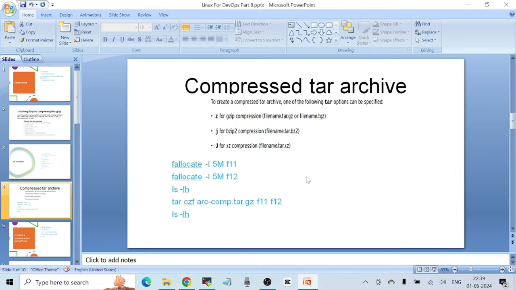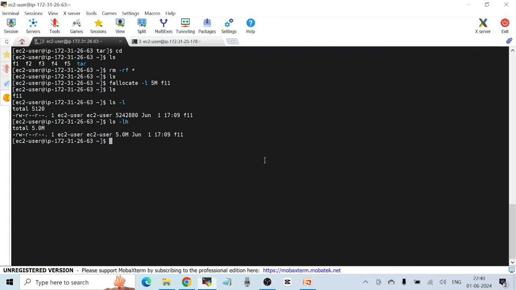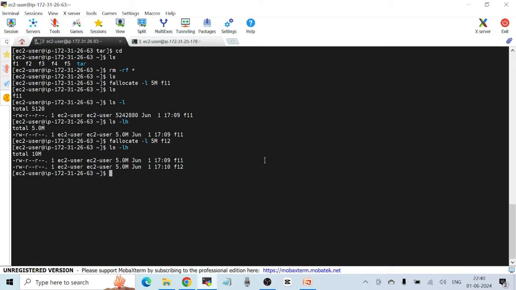And then one more. So I'm going to create two files. I've created one file. I'll use the same command, and the file name will be F12 this time. So similarly, if I do ls space hyphen lh, I can see I have two files of 5 MBs each.